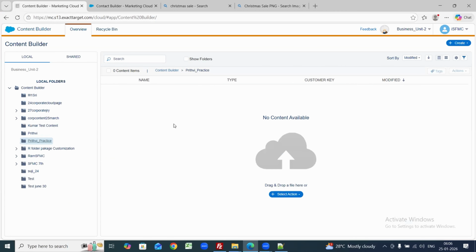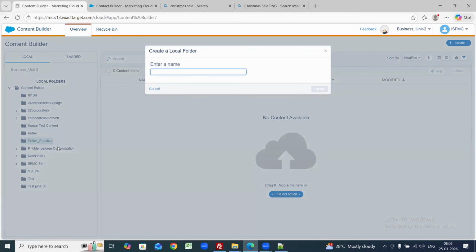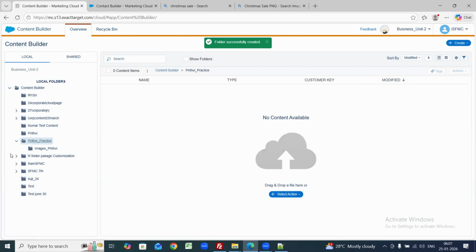In this folder, I'm going to create the email. I don't want my images to be added in this folder; in this folder, I want my email to be present. So I'm going to create a subfolder called images underscore. In the main folder, I'm going to create the emails, and in my subfolder, I'm going to add the images.